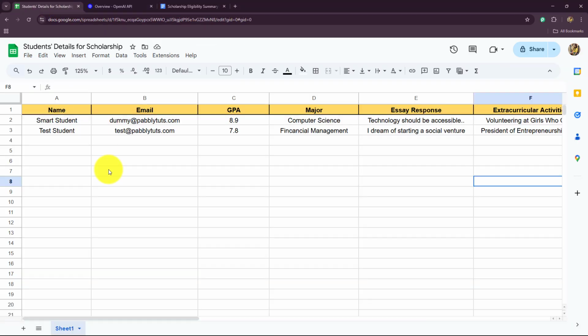In this video, we are going to learn step by step how to automate scholarship application evaluations using AI agent and Pabbly Connect. So as a university admissions officer, every semester we receive hundreds of scholarship applications, each containing essays, academic records, extracurricular achievements and recommendation letters. Reviewing them manually used to take days of tedious work.